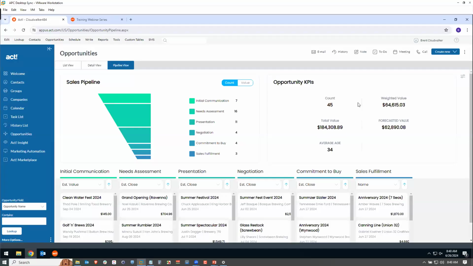So I may have some threshold numbers that I want to see here all the time. Maybe I always want to have a total value of around $200,000 in my pipeline. And this would tell me, okay, well, today we're falling a little bit short of that.